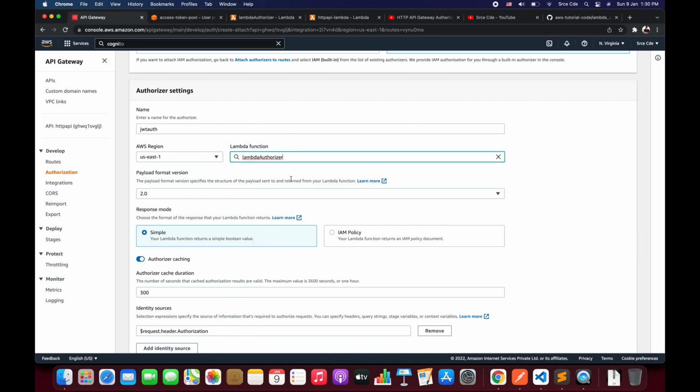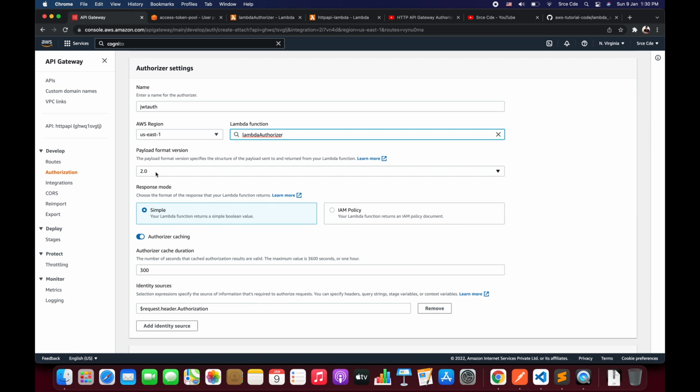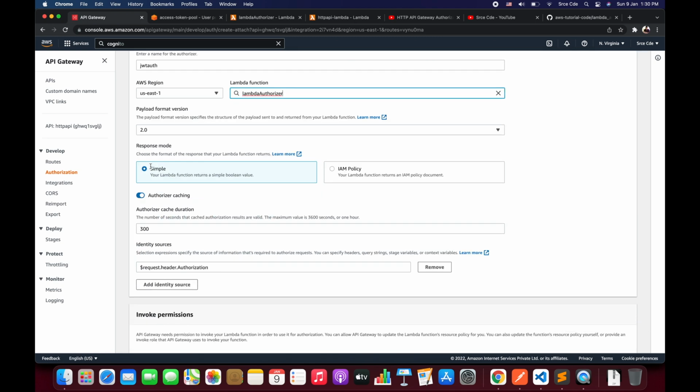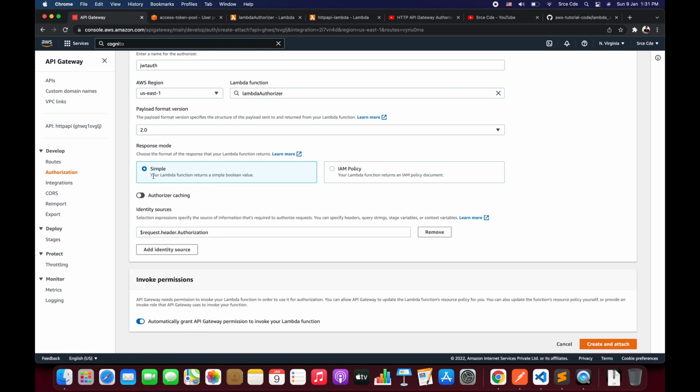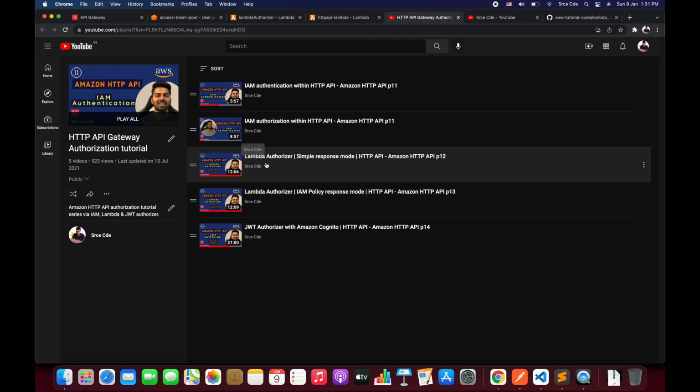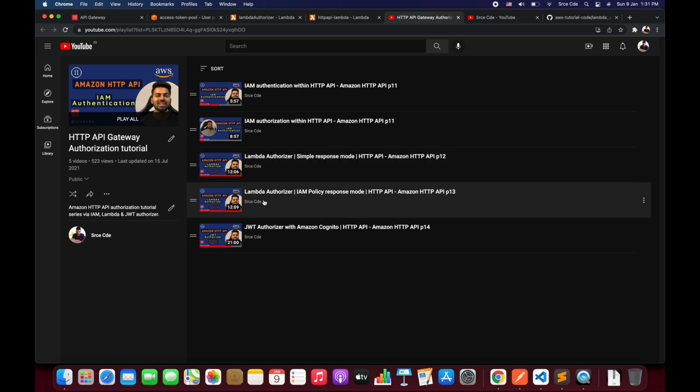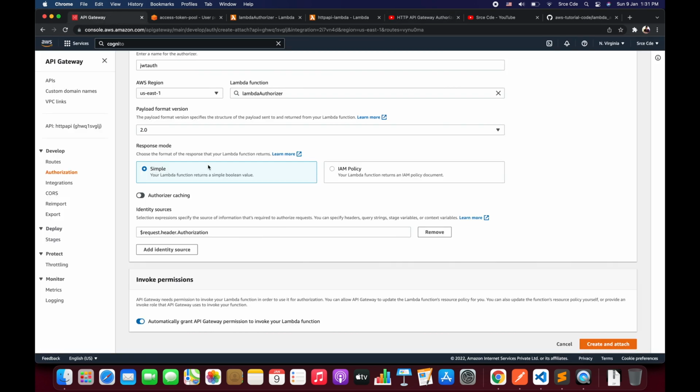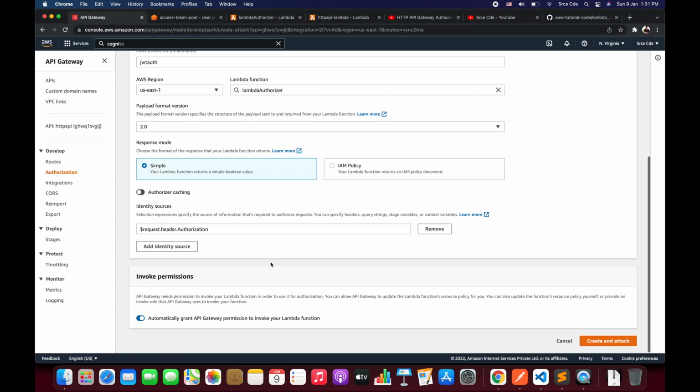Okay, so I'm going to select that, and payload format version I will say 2.0, and response mode I will say simple, and I'm going to disable the authorizer caching. Now if you want to learn about the simple and the IAM policy mode, then you can again go back to this tutorial series. So here I have covered Lambda authorizer with simple response mode and the Lambda authorizer with IAM policy response mode. Okay, so in this case we will move on with the simple response mode, and within identity sources we will leave it as it is, that is request.header.authorization, and finally we will say create and attach.